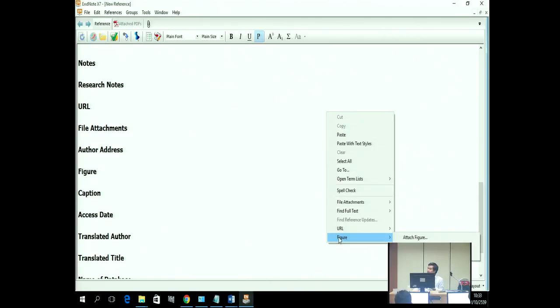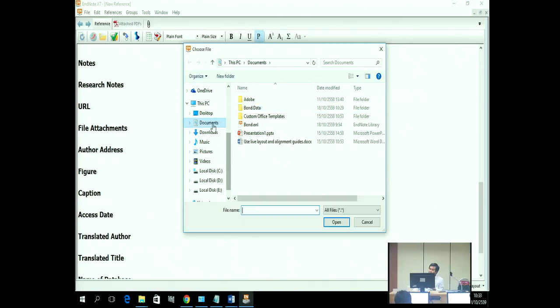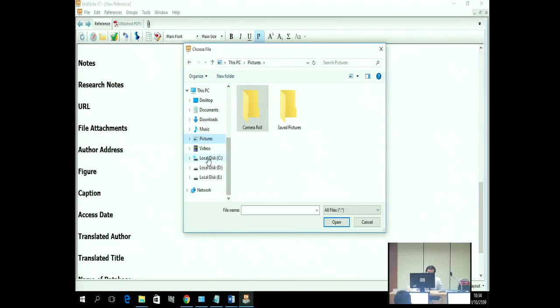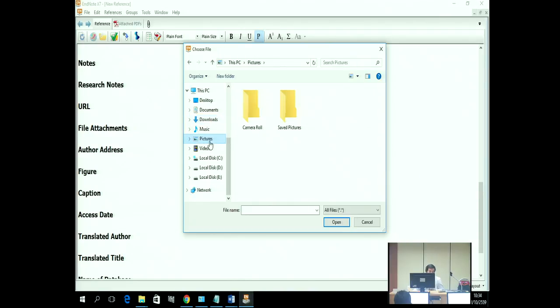Select the figure, attach the figure, and just click choose file. The figures I will take from the window. You just click pictures, use the sample pictures. You have the sample pictures. Do you have a picture? I don't have it for this one. I need it. I will download it later for the figure. If you have it, you just attach the figure. So the limitation of figure is only one figure per record. Different from file attachment. File attachment is up to 45, but for figure you can only have one figure per record.